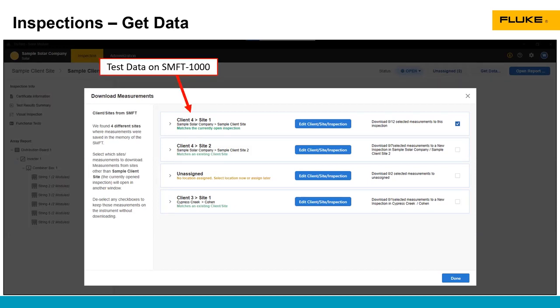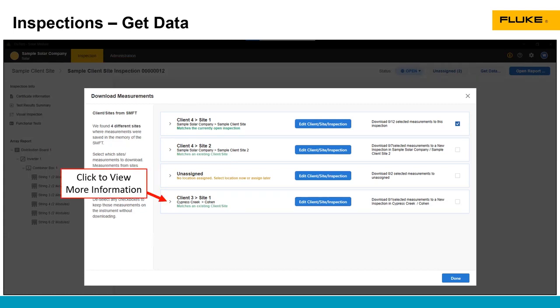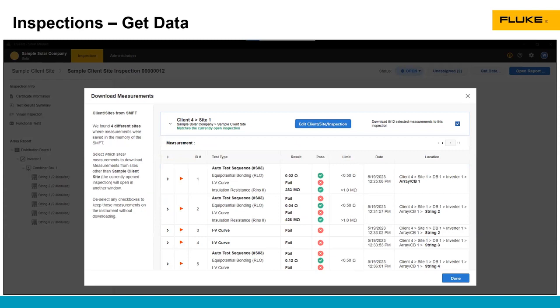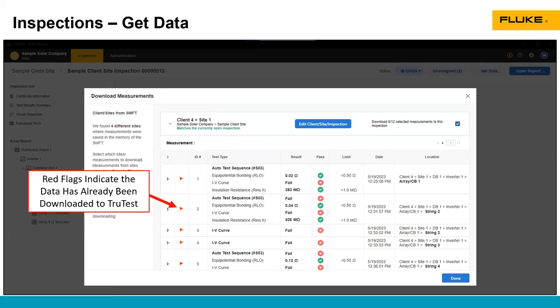We can see there's 4 different sets of data on here. If you click the caret on the left-hand side of the data, it will expand the information. It's got the same details that we saw in the unassigned data section. We can see our individual tests. One thing to know, if there is a red flag in this screen, that means the data has already been downloaded to the TruTest software. I've downloaded this data already, so the red flag's there.